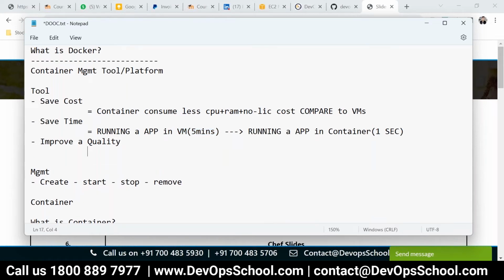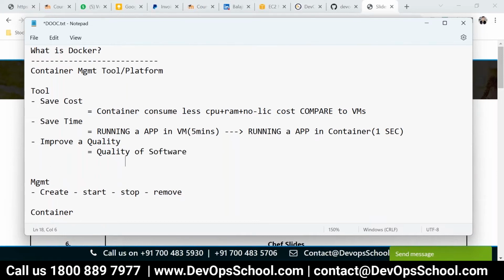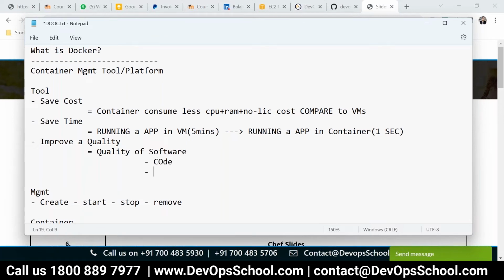So now the question is, in which way do you improve the quality, and what quality are you talking about? Quality of software. Yes, quality of the software. Quality of the software means quality of the code and testing process. How? Let's say if you're using VMs, and you want to set up a dev environment, how much time do you spend? 3 hours. Now, how much time do you spend? Dev environment, few seconds. I repeat, few seconds. So that means you are working 8 hours out of that. Think about it, very simple logic.